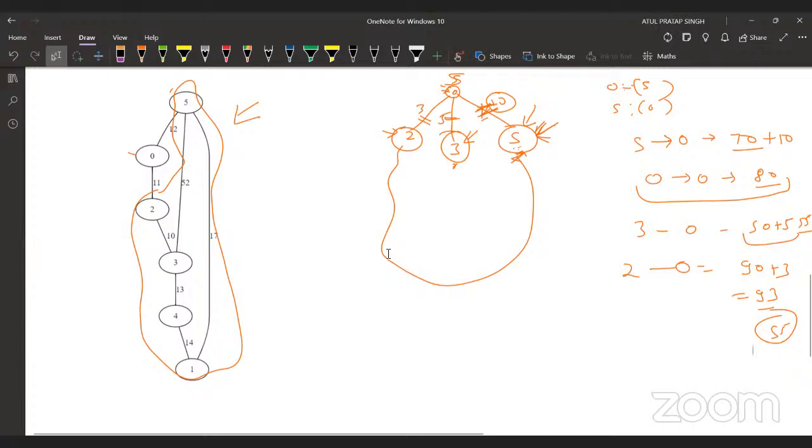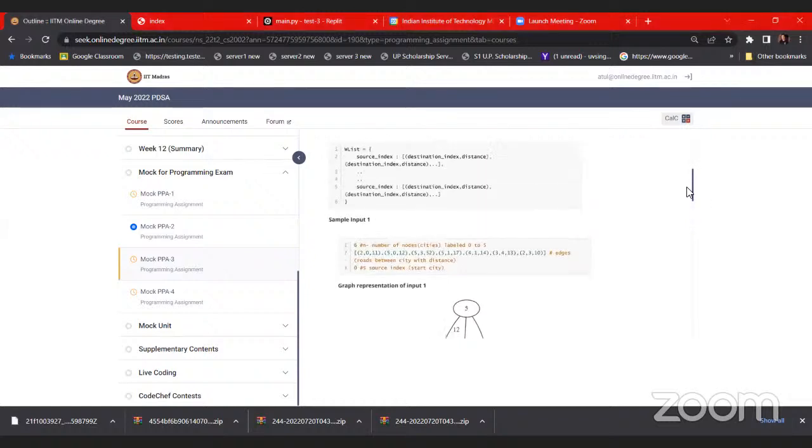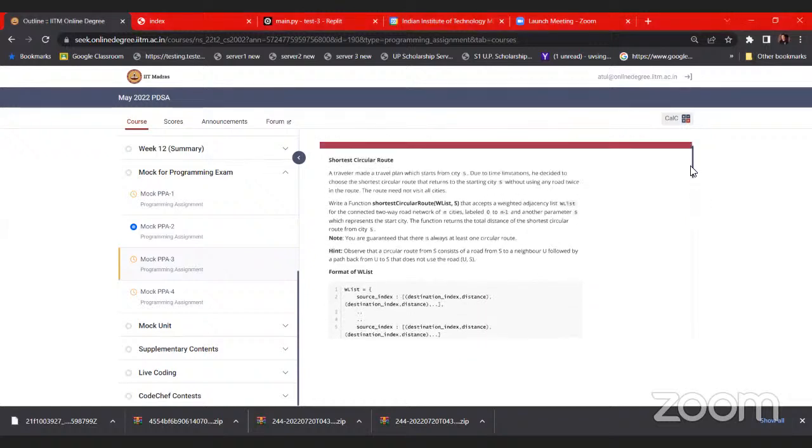If anyone has another idea. And if there are negative edges, then we should use Bellman-Ford. Yes, if an edge is negative, you can use Bellman-Ford. But here the scenario is given in terms of distance, so distance cannot be negative. No, I mean weights are there, so weight can be negative. Yeah, weight can be negative, but here a scenario is given in the problem.